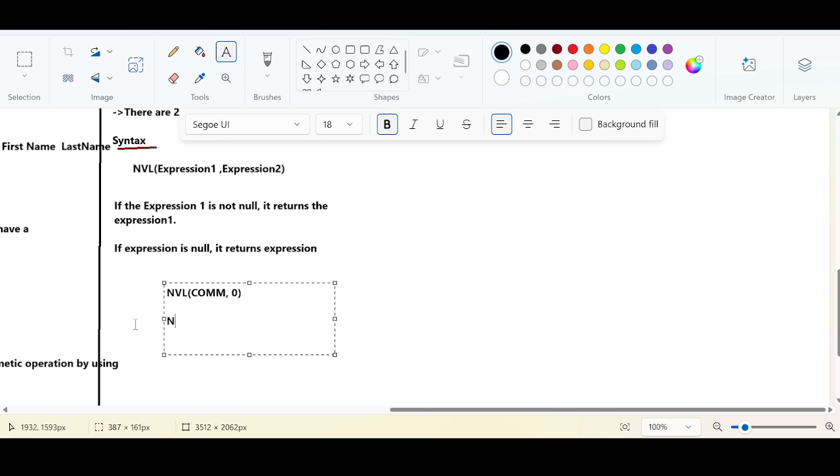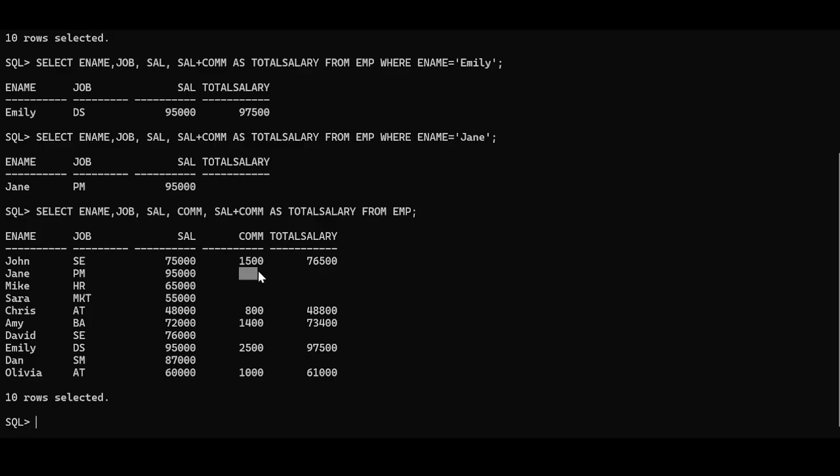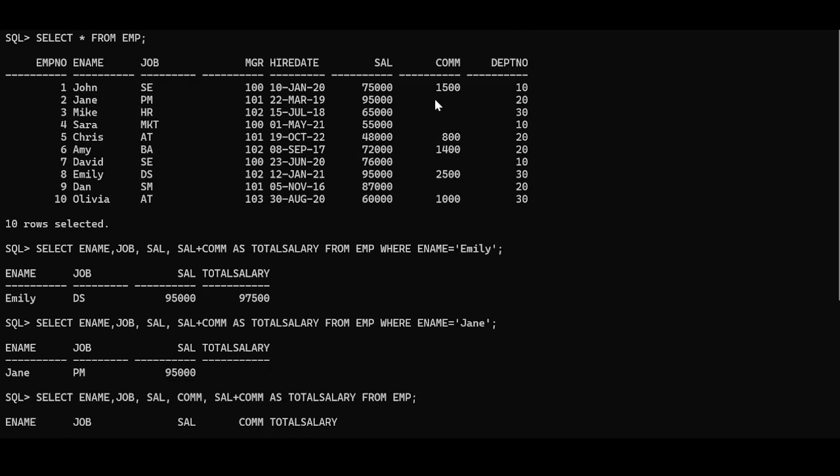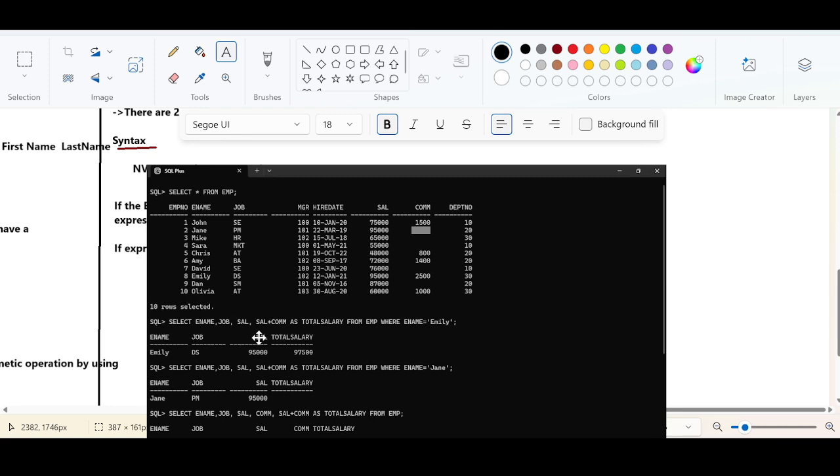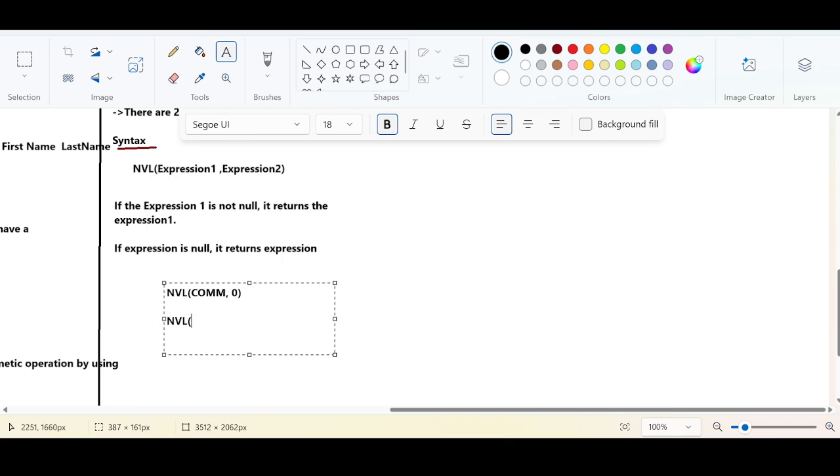For example, the commission component. Let us say that the commission component is null. For some cases it is null, isn't it? So for this case it is null, for this case it is null. The moment it finds null in the commission component, replace that null value with 0. So the output is going to return 0.